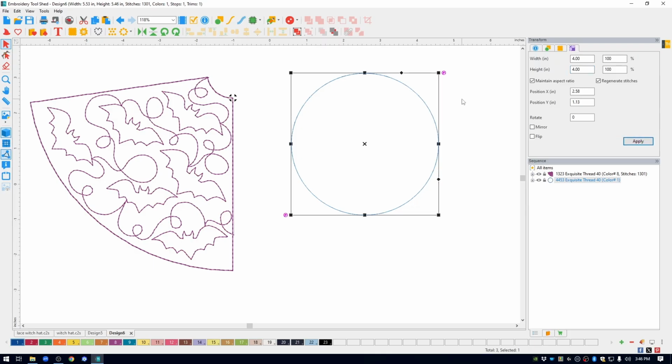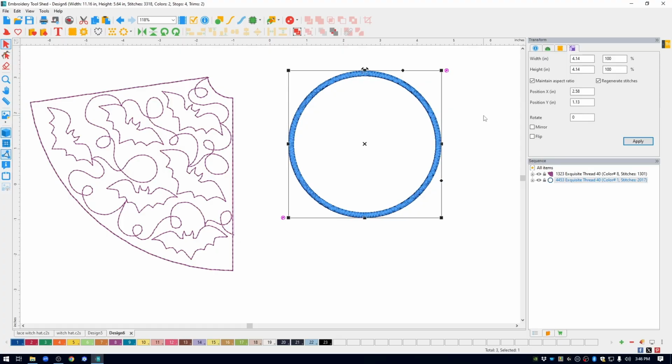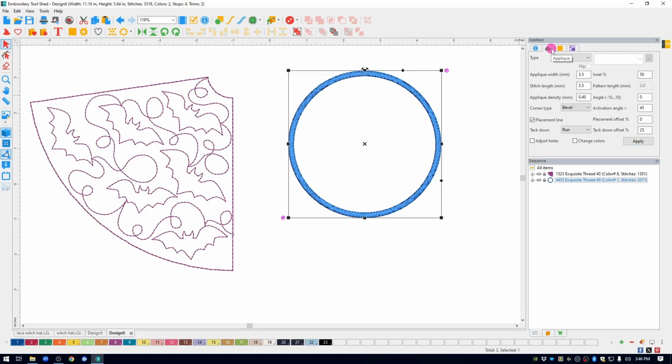I wanted this to have a little bit of a decorative stitch around it. So with it selected, right click, convert to applique. It opens up the window in the upper right. Click applique to get to that section.